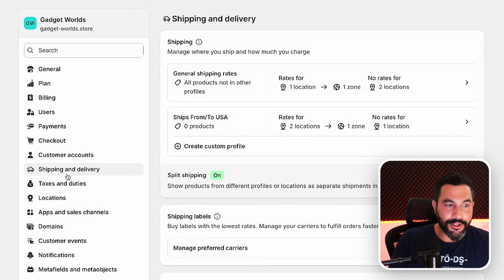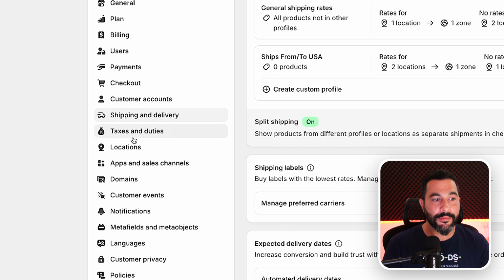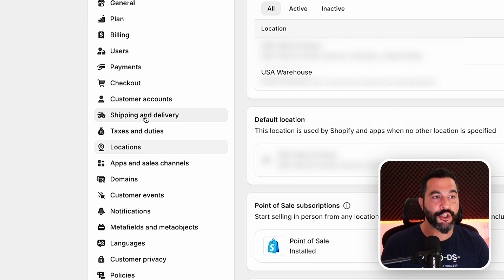So that in a nutshell is how to set up your locations and shipping and delivery. After you do this, you'll notice that all your products are now in stock and your target audience will now be able to add the products to their cart and check out. That sums up how to set up locations and shipping and delivery.